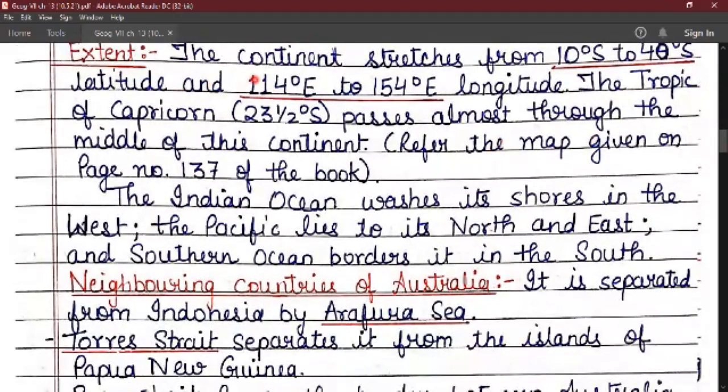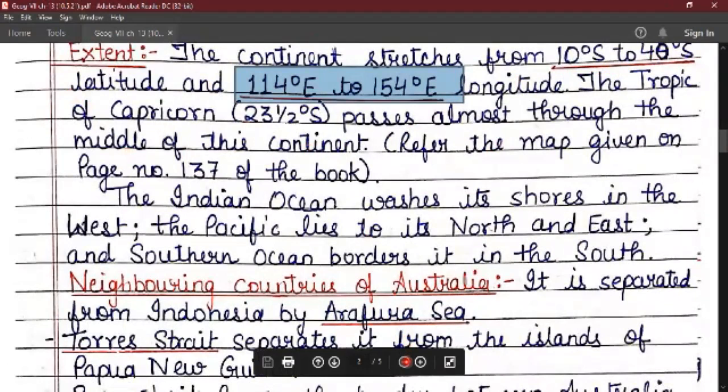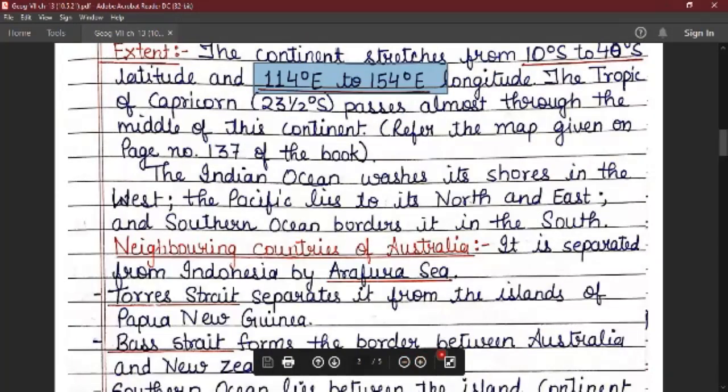Its extent: the continent stretches from 10 degrees south to 40 degrees south latitude and 114 degrees east to 154 degrees east longitude. The Tropic of Capricorn passes almost through the middle of this continent. You can refer to the map given on page number 137 of your textbook.